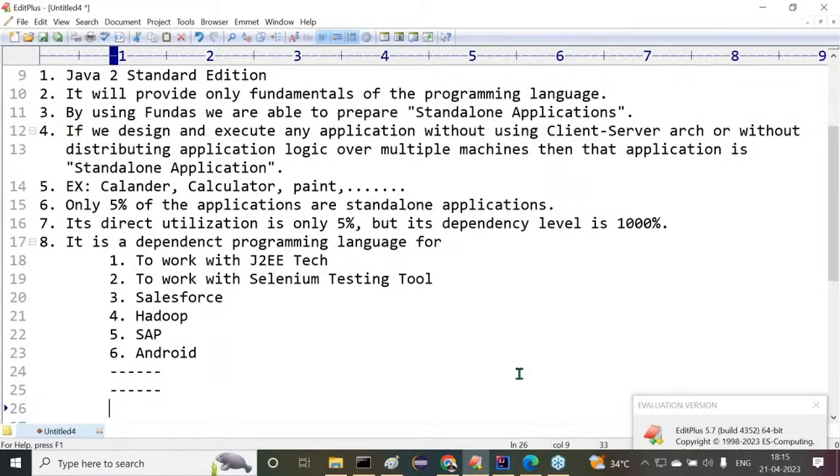First of all, tell me what is the abbreviation for J2SE? Java 2 Standard Edition. What will it cover? What will it provide? Only fundamentals of Java. By using these fundamentals, what type of applications are we able to prepare? Standalone applications. Does a standalone application use client server architecture or not? Not using client server architecture.